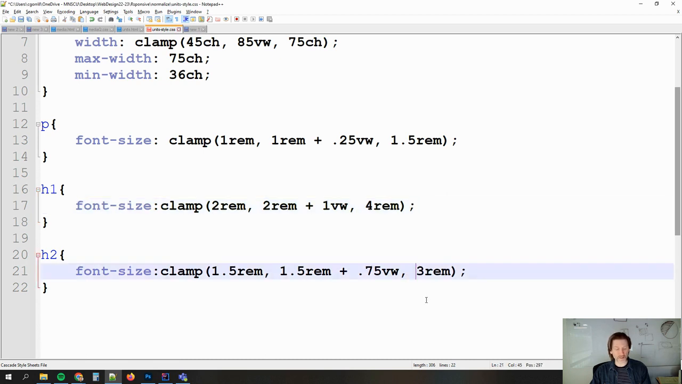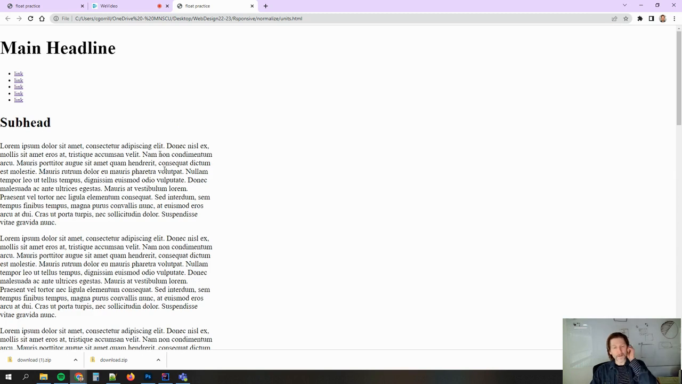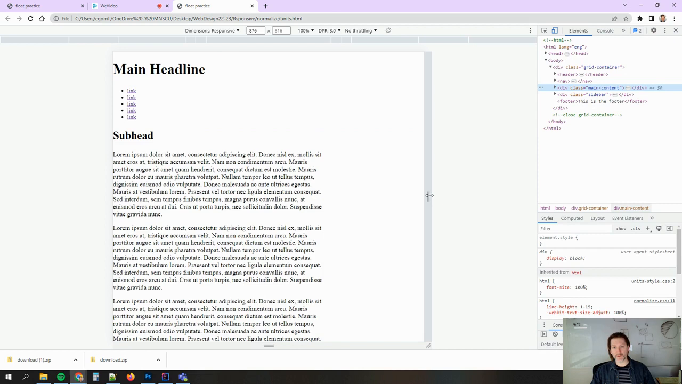All right, let's see how this looks in the browser. Go over here, I'm going to load it. All right, so you can see that I set the width of my articles to a maximum of 75 characters and a minimum of 45 characters. I'm going to go into debug mode, so I'll inspect. And that allows me to make things wider and narrower. So let's take a look at some of the values here.